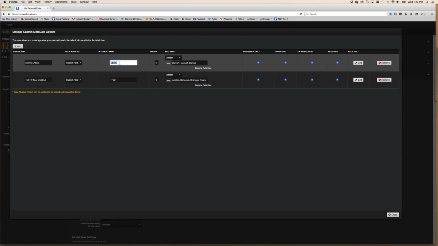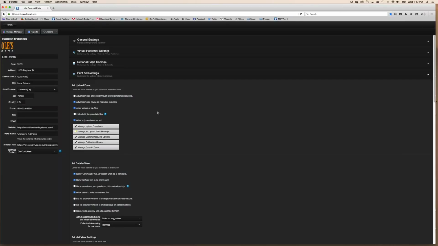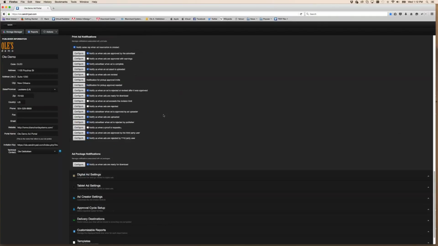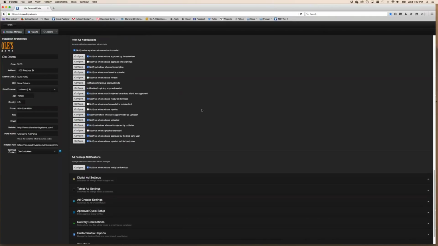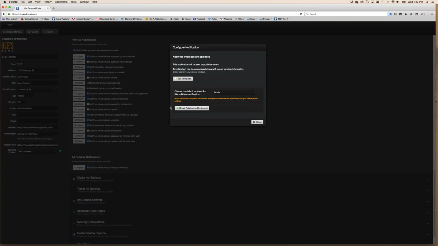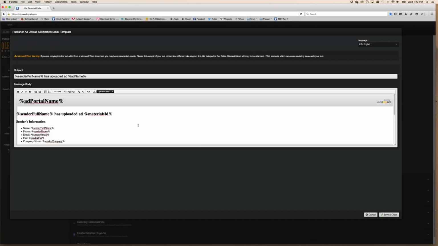So remember this internal name, and I'm going to go to my print ad notifications here. I want to add this to the email notification that I, as a publisher, receive when a customer has uploaded an ad. So I'm going to configure this real quick. I'm going to click on configure and edit template. I want to add that demo label to my email here.